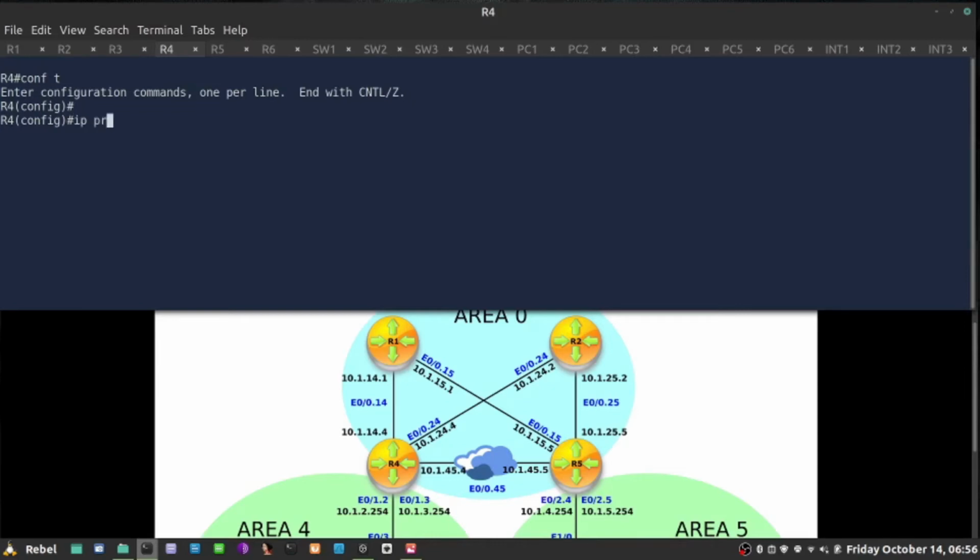So IP prefix list, let's say R2 OSPF filter, and I'm going to say deny statement. I'm going to deny the network 10.1.2.0, and since this is exactly a /24 subnet, that is going to be the exact match. I don't need an operator because I'm not matching on multiple networks. It's just that particular network 10.1.2.0. So I don't need an operator LE or GE in this particular statement.